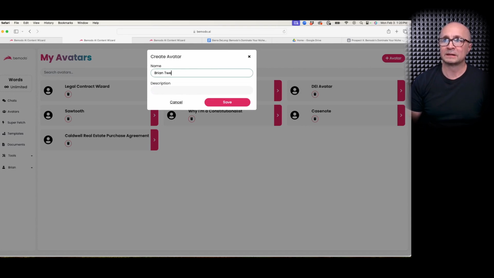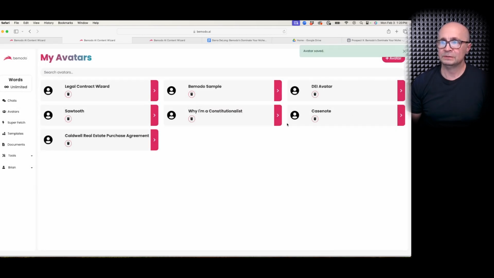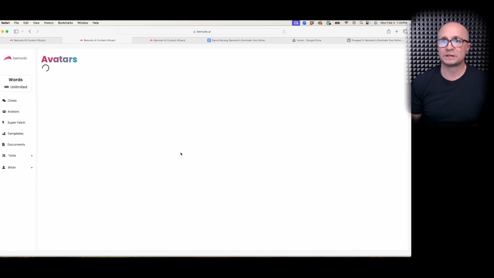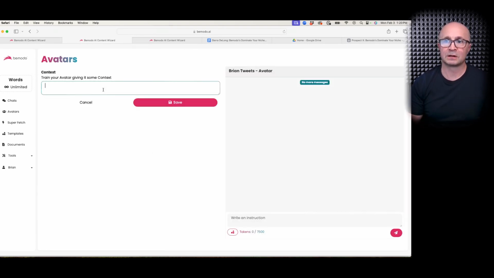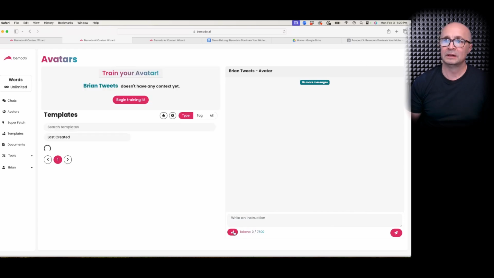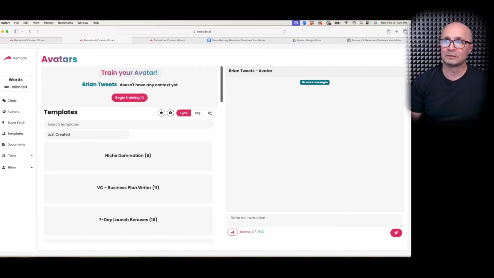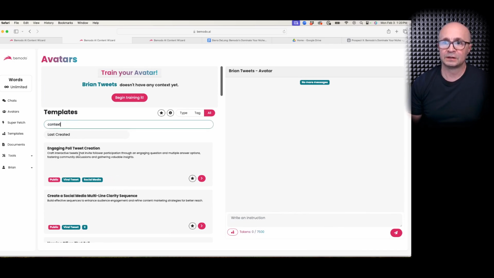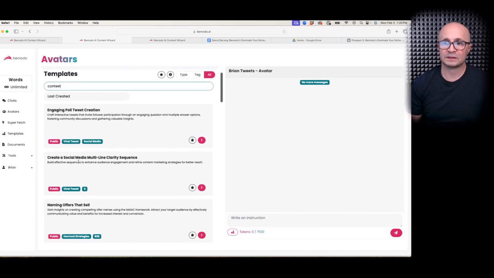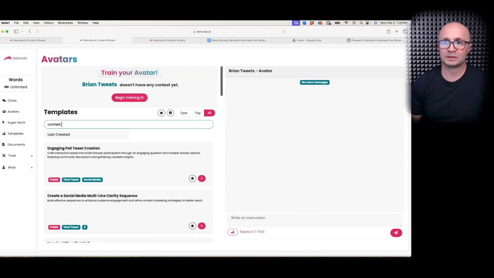You may already have done something like this. But inside of here, you start off by training it. The way that you train it is that you give it a context statement. There are different ways to do your context statement, but the best way is to actually use a template. I'm going to click down here and bring up a template real quick. If you click right here and type in context, you're going to see there are different ones.